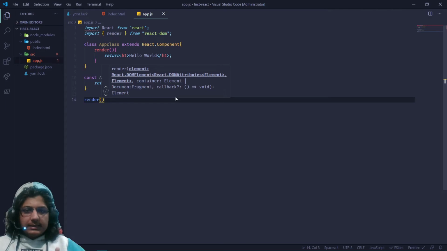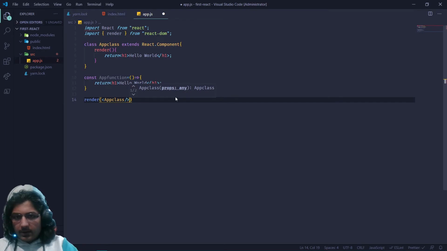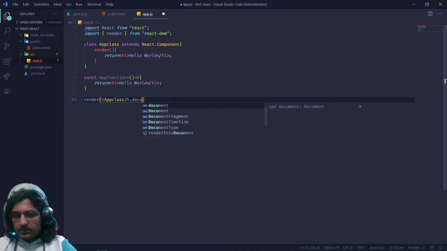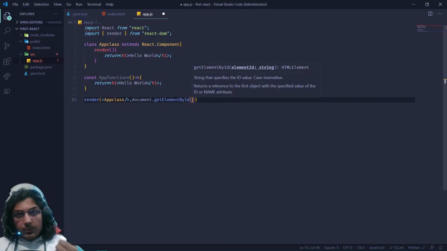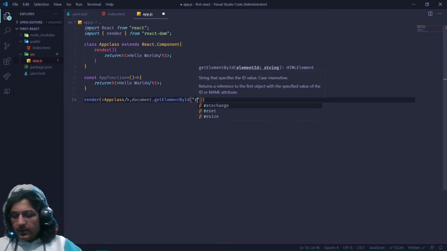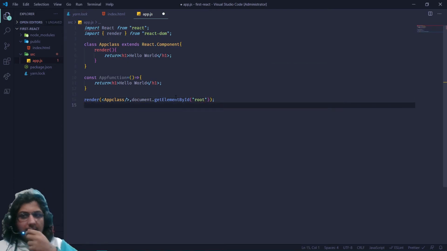So the basic syntax of the render function is whatever you want to render inside. We would first be rendering app class, and where do you want to render it? So document.getElementById. We created a div element with id root. So let's add root here, and that's it.